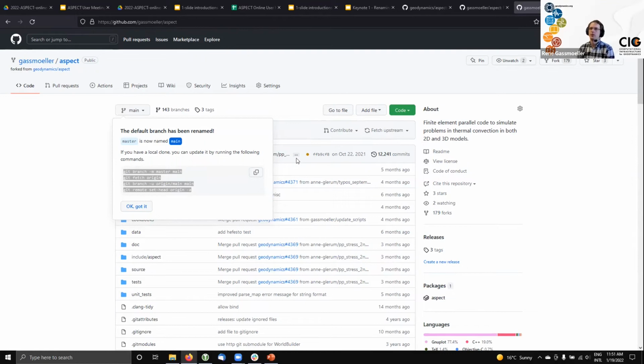So for example, you could set this up in two ways, right? You could either clone your repository from GeoDynamics Aspect and then add a remote for your personal GitHub, or you could first fork on GitHub and then clone your local Aspect repository from your username slash aspect, and then add upstream as a separate remote. Does that make sense, Timo?